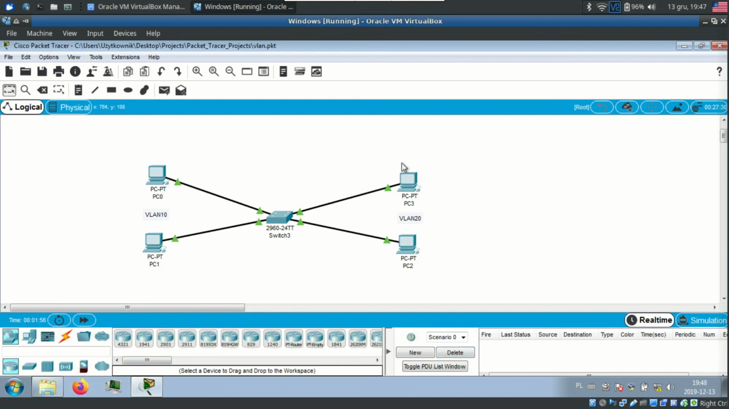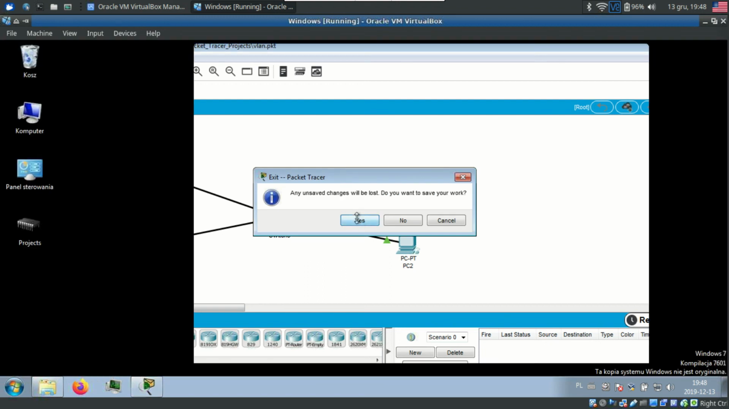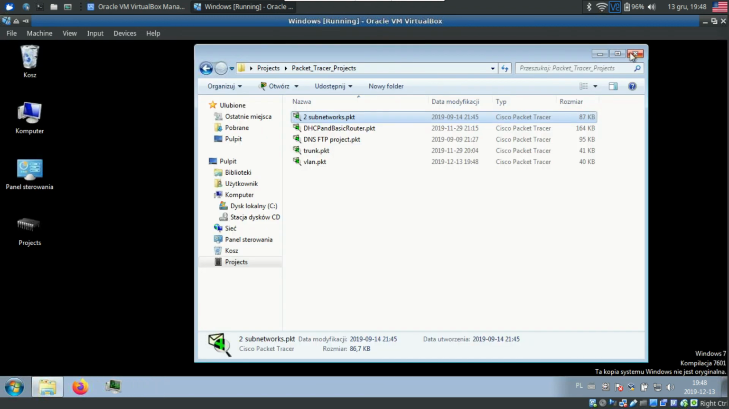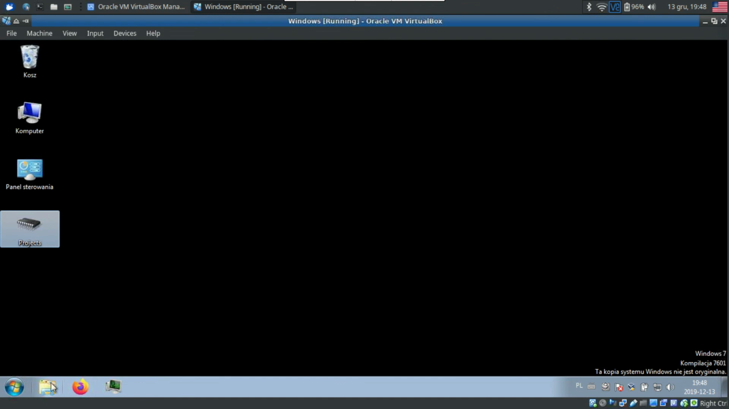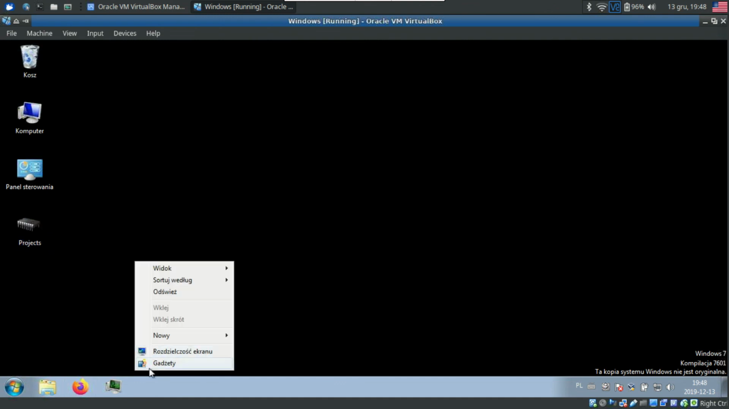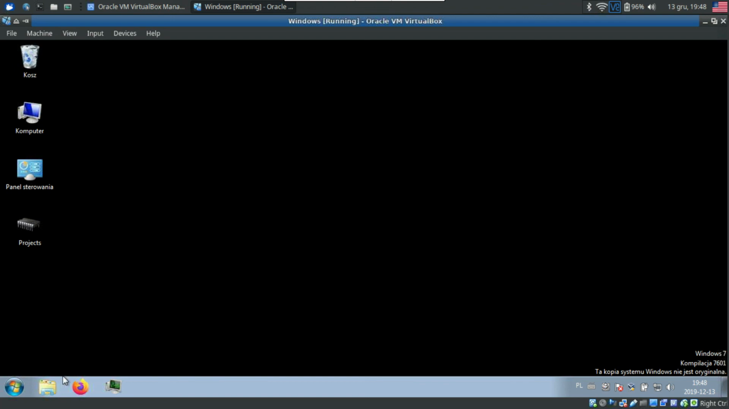So here we have one VLAN, here we have a second VLAN. About networks I can record, and mainly about Packet Tracer and how much you can do with it, I can record a different video. And about configuring Windows to use it efficiently, because I have here a minimal Windows install. It doesn't even have, for example, themes support.